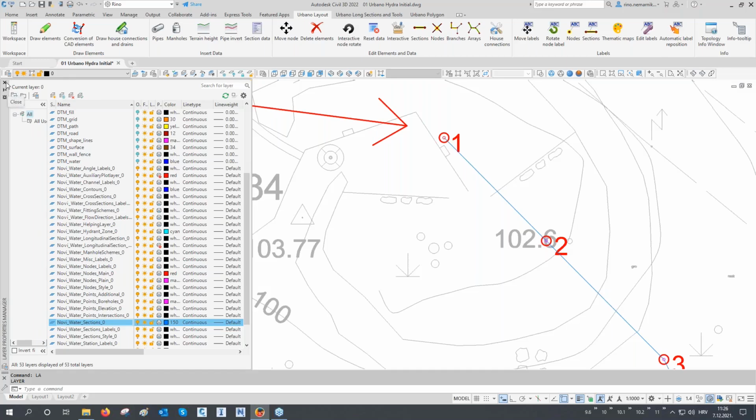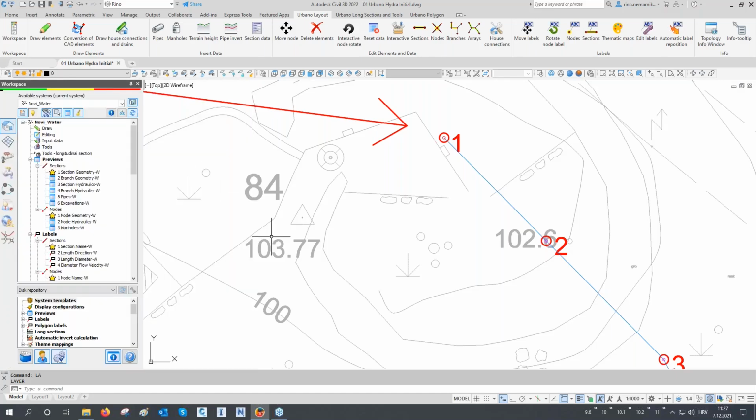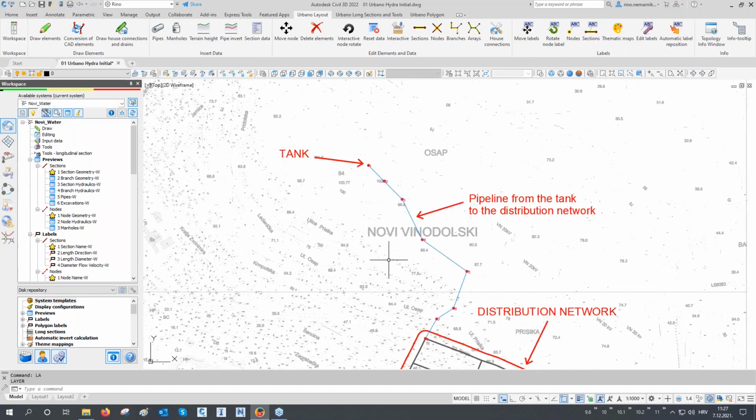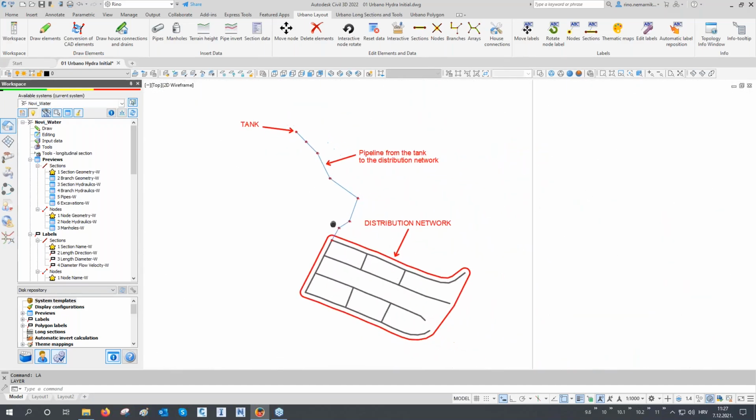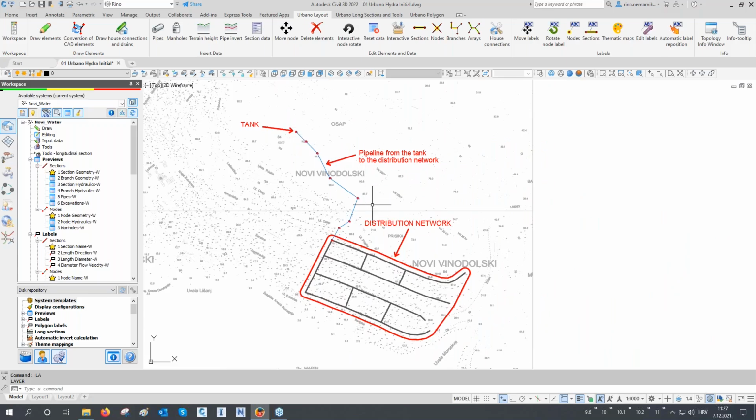This is something really important to know: even though you work on top of AutoCAD, you have to use Urbano functions to do some modifications. Okay, so we have drawn one part of the network interactively.